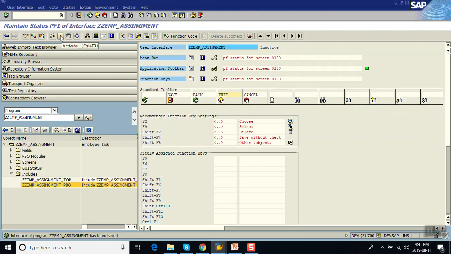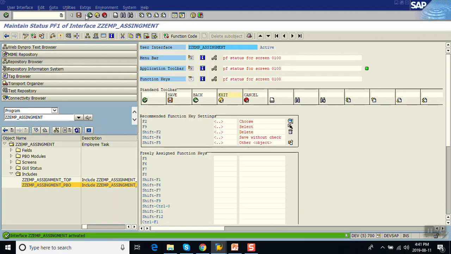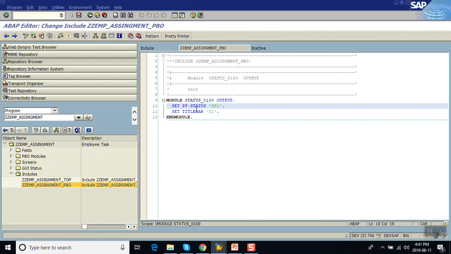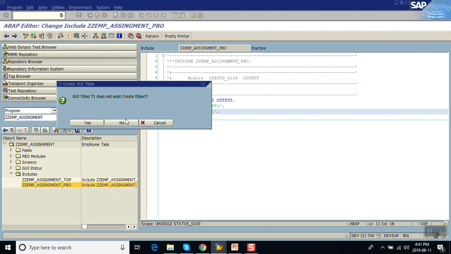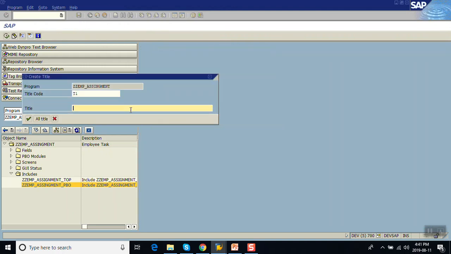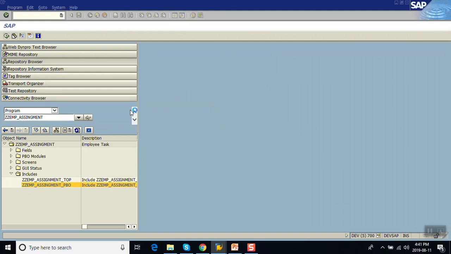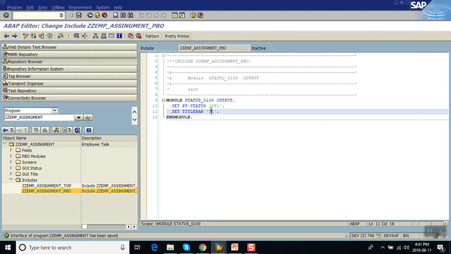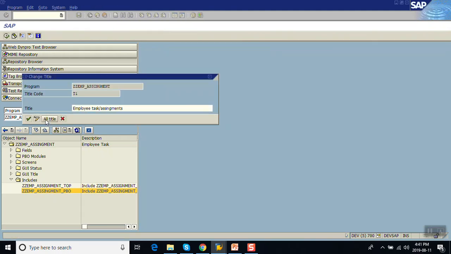Save. Activate. Go back. Double click on title. Click yes. Here, title it as employee task assignments. Oh, we have not activated. Double click again, go here, click on the title.